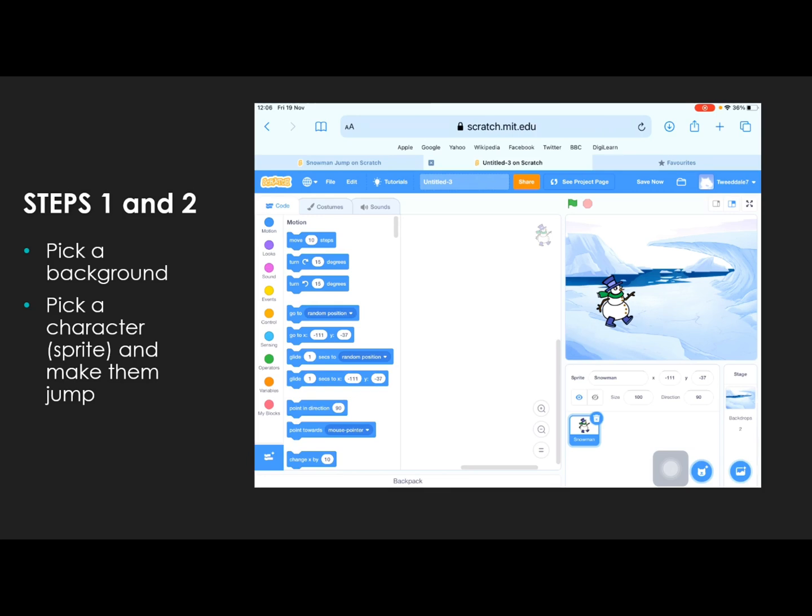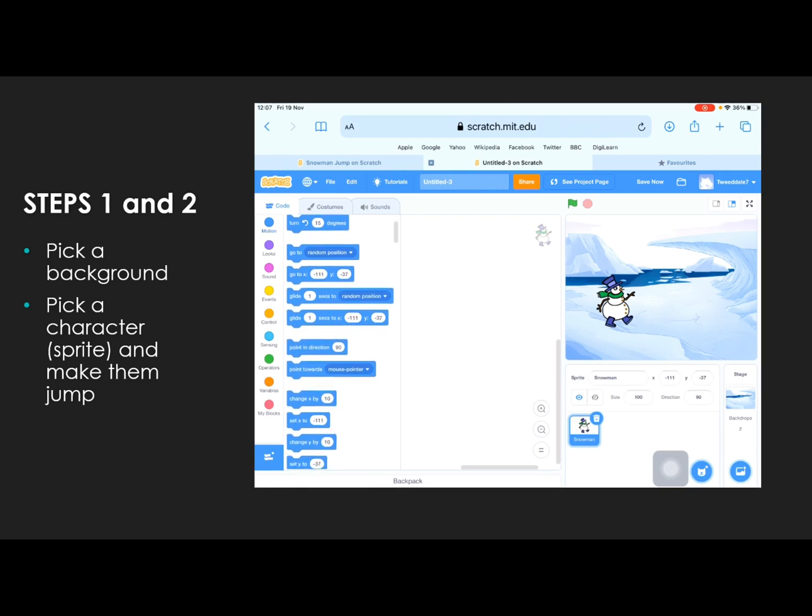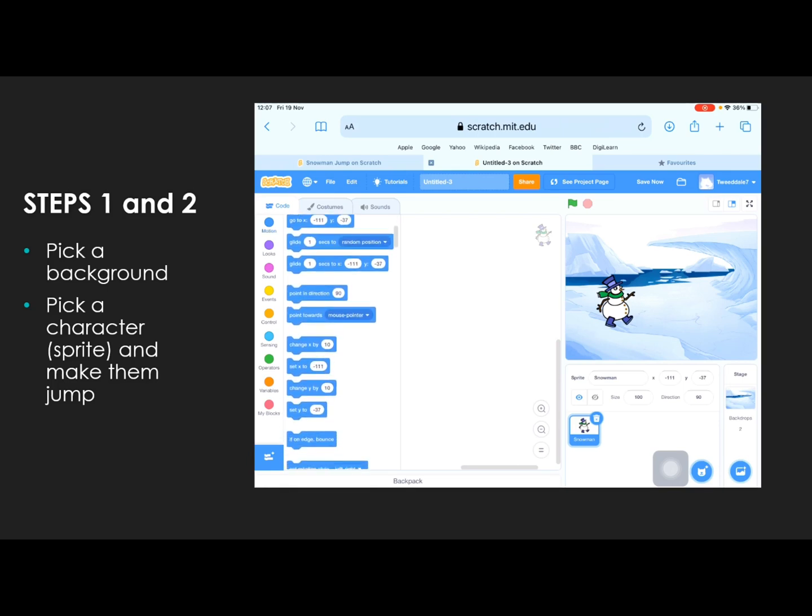So what we're going to do first is we're going to make our snowman jump up and down. So in order to do that, down here on the left, if you click on motion, it will give you all the coding bars for movement. So we're looking for one that says change Y, because it's the Y axis. It's just like using a Y and an X axis when you do bar charts. So we're going to change Y to 10. Okay, that's the first thing we want to do. So that's going to make him go up in the air.